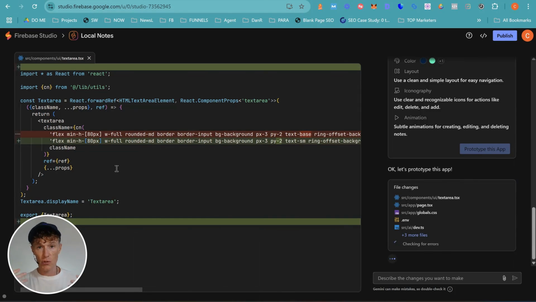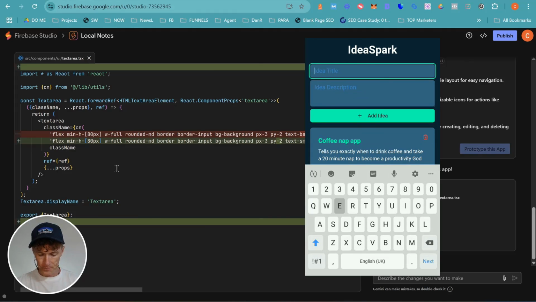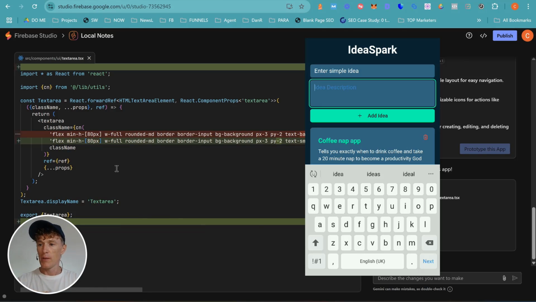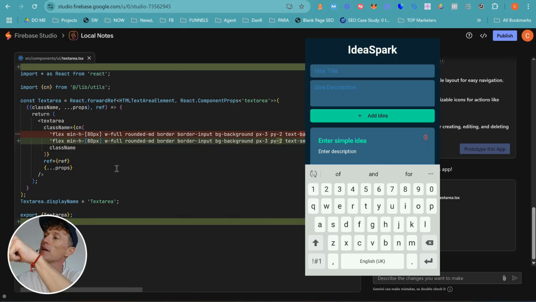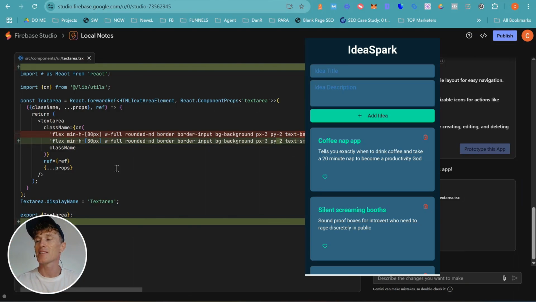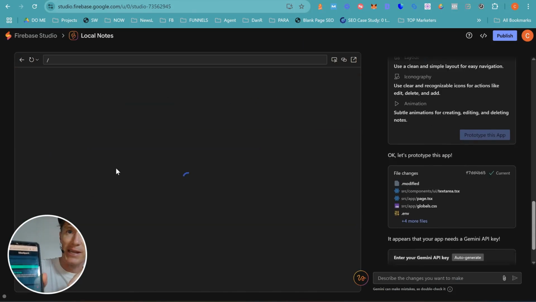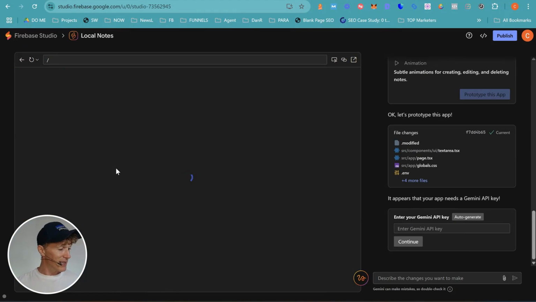So while it's doing this, the next part is updating the user interface, so how it actually looks. So if we look again quickly at my mobile phone here, at the app that I created, basically, if you look, Idea Spark, then idea title, idea description, add button, and then you've got some pretty little notes, you probably can't see it, with little dustbins on them that you can delete and stuff.